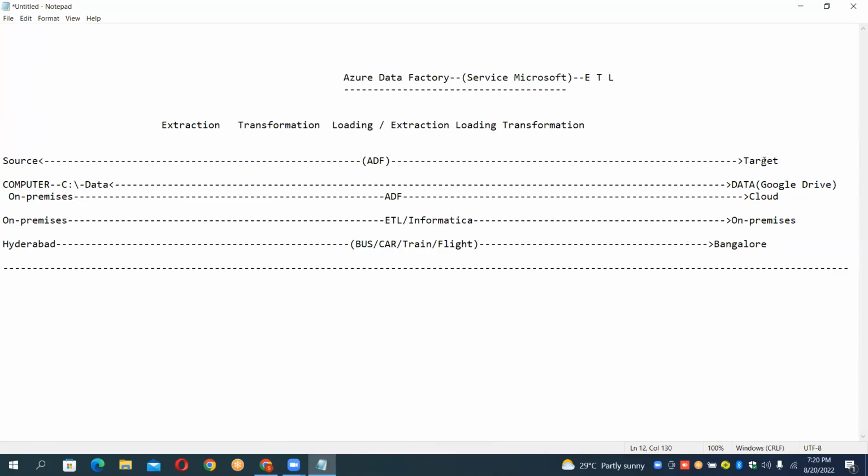But how do we load it? What is this transformation? As we know, ETL stands for extraction, then we have transformation, then we have loading. What is this extraction? What is this transformation? What is this loading? I'll tell you with a small example, then we will move ahead.